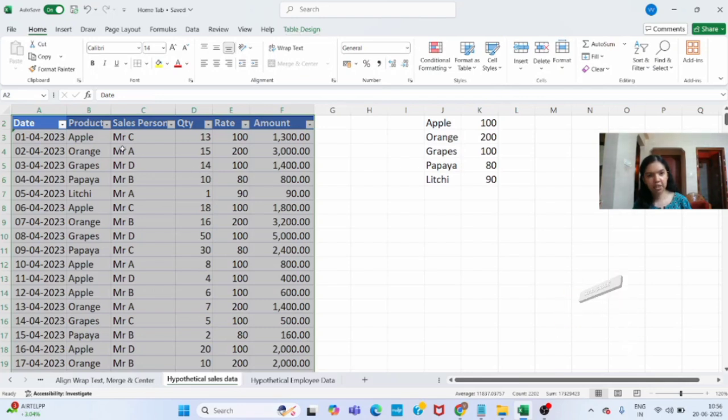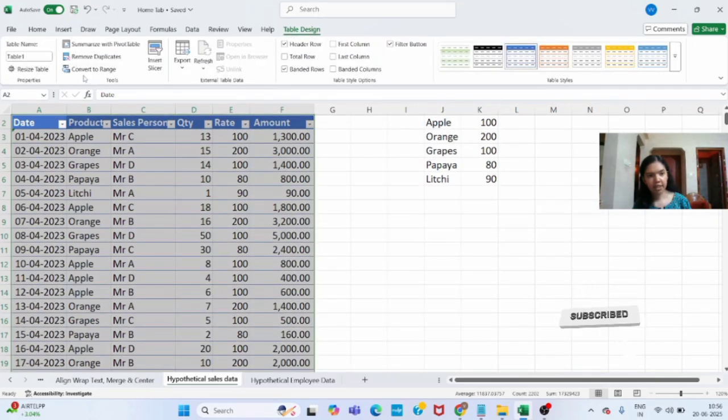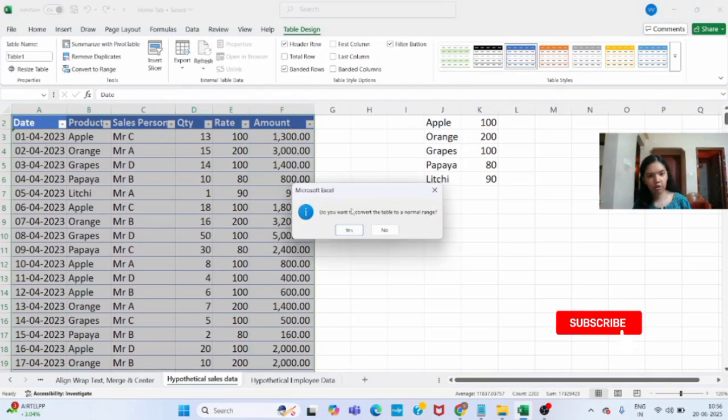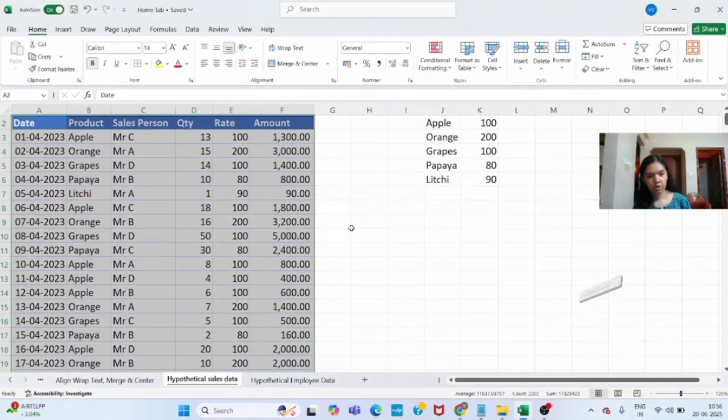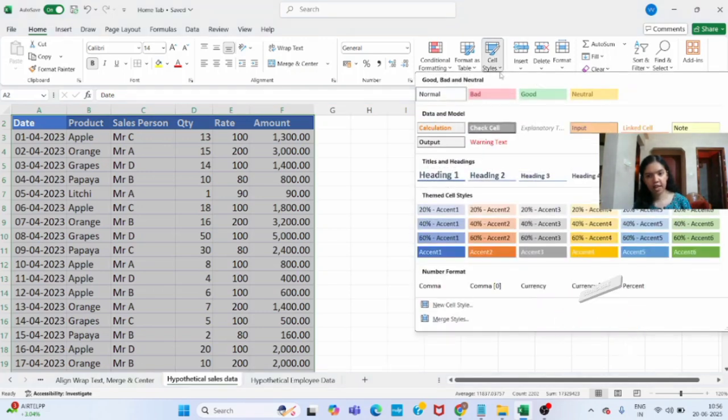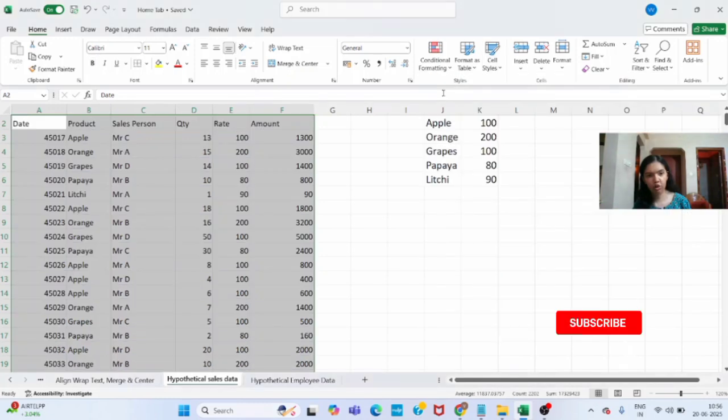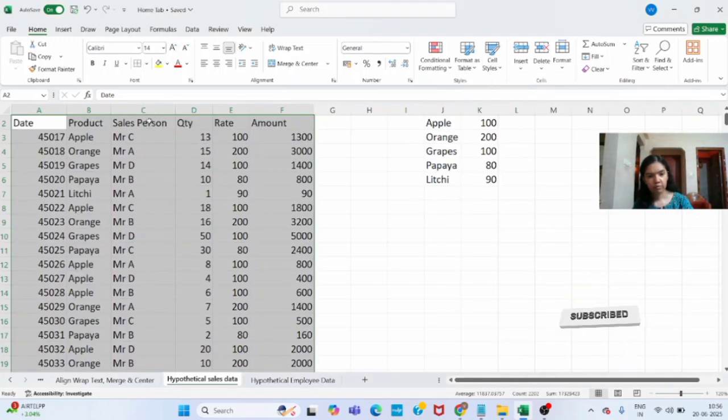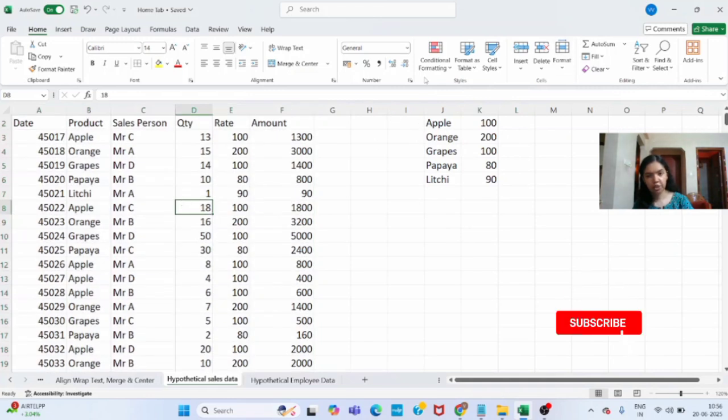Now if you want to reconvert this data back into the normal range, just select the data, click on table design, and then here you can see convert to range. Just click on this and click OK. So your data has been converted back to normal. And then you can change the cell style here. There is an option cell style. Just click on this. You can see there are various styles available. I'll just click on normal.